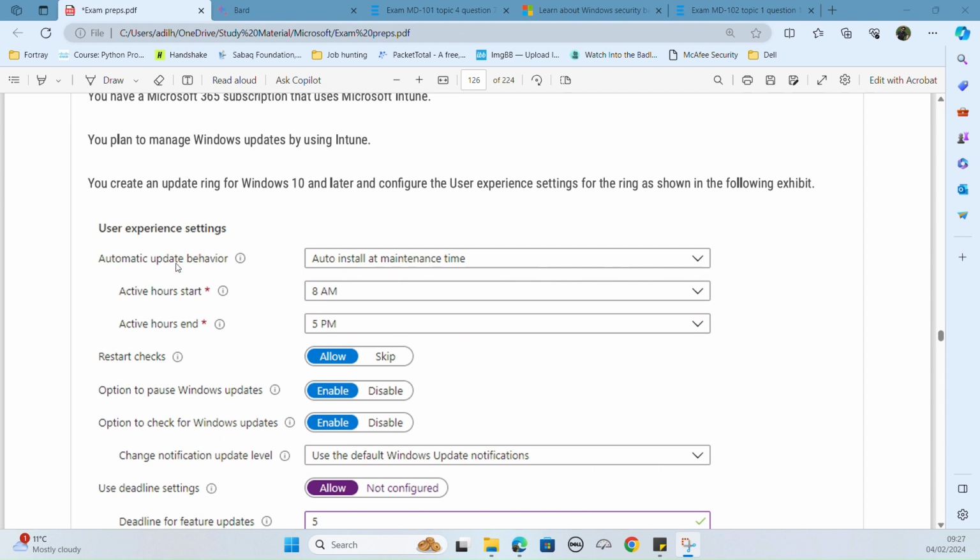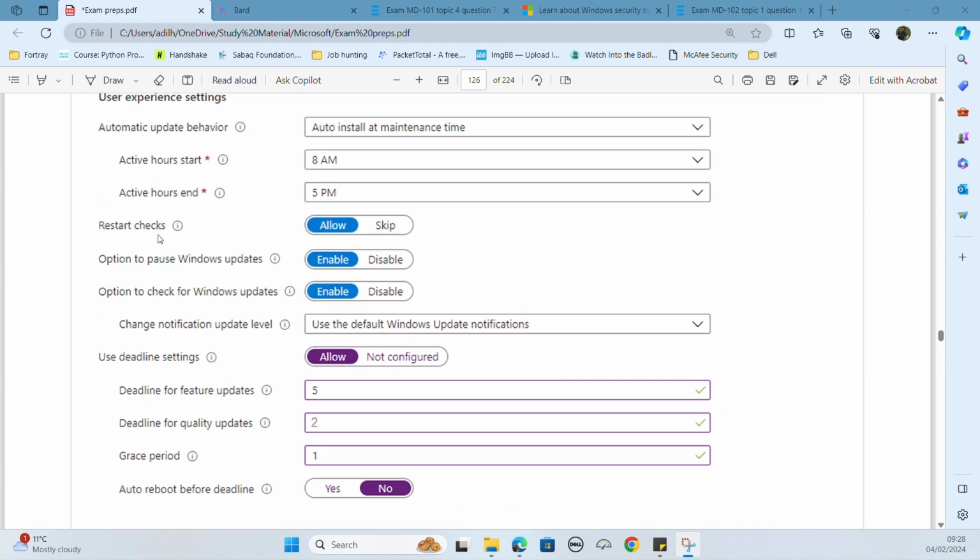If you take a look, automatic update behavior is auto install at maintenance time and active hours. These are the active hours, starting and ending active hours, which is from 8 in the morning to 5 in the evening. Restart checks allow, option to pause updates allow, option to check for Windows updates enabled. Change notification update level is system default, and use deadline settings is allow. So you are using the deadline settings as well.